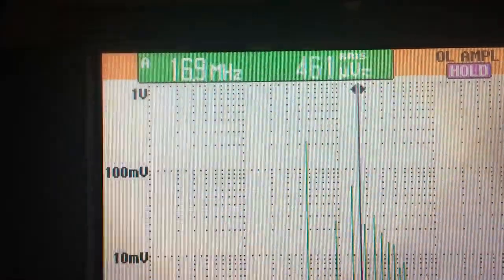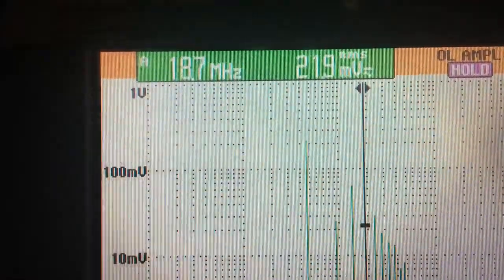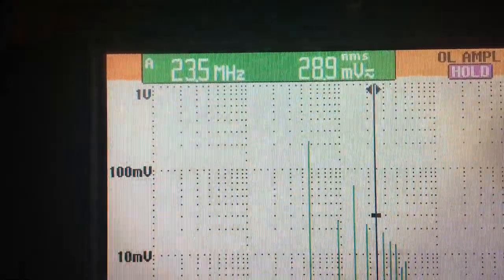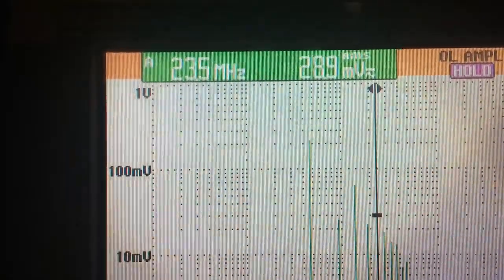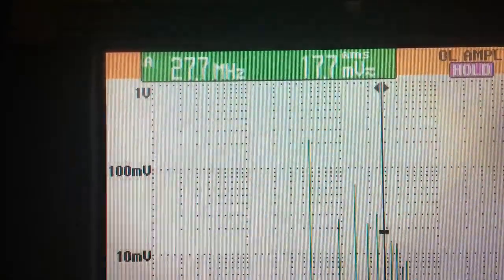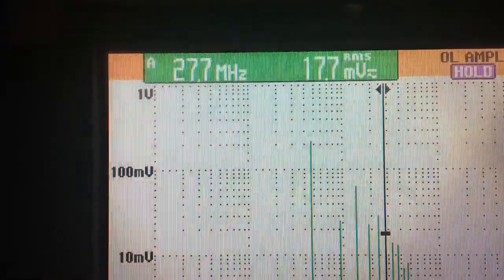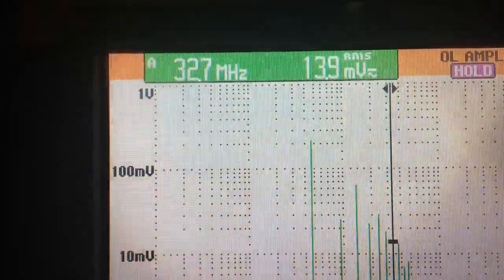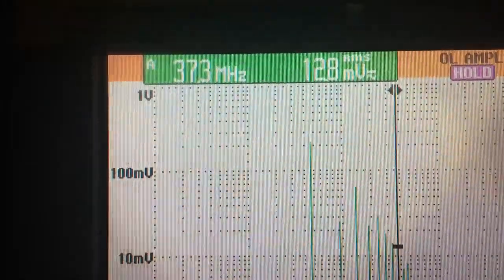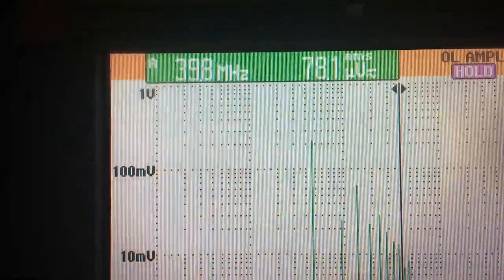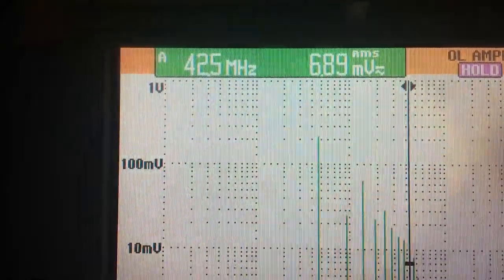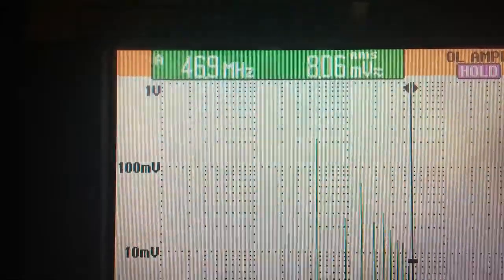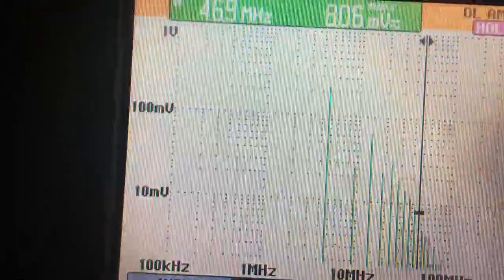The next signal is 18.7 megahertz. The next signal is 23.5 megahertz. The next signal is 27.7 megahertz. The next signal is 32.7 megahertz. Next signal is 37.3 megahertz. The next signal is 42.5 megahertz. And the next signal is 46.9 megahertz.